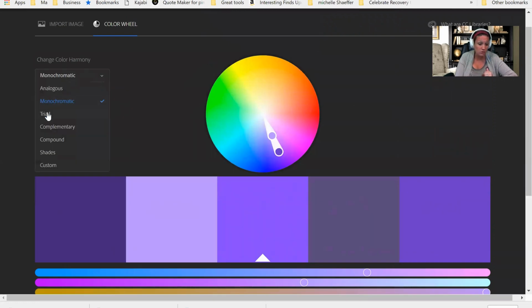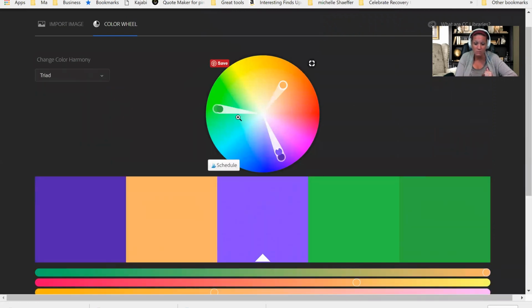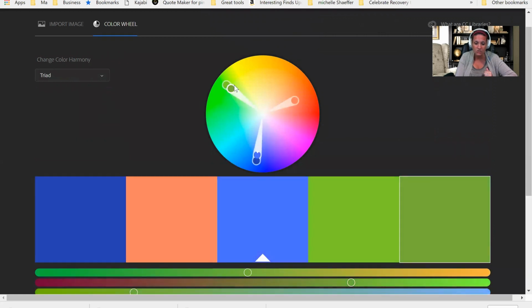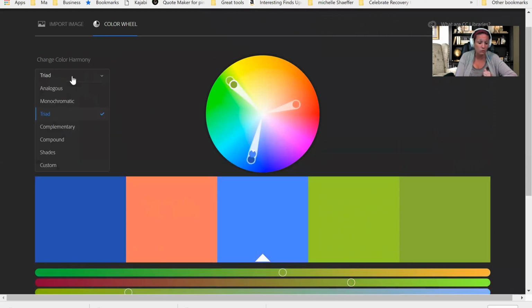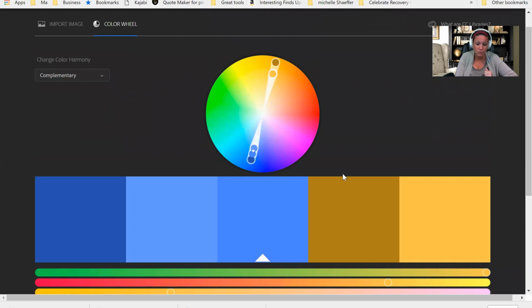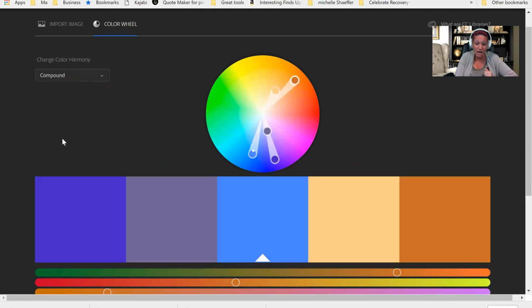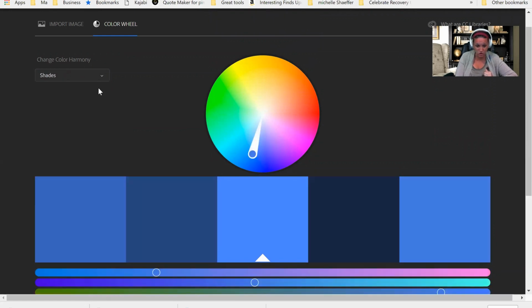Maybe you want to try a triad, 3 different colors that work together. Usually people don't use more than 3. You might want to try complementary colors and choose a couple of those, or a compound mixture. You might want to play with shades, or you could even make anything that's going to work for you. So take a look and play with the different colors, see what's going to work for you.